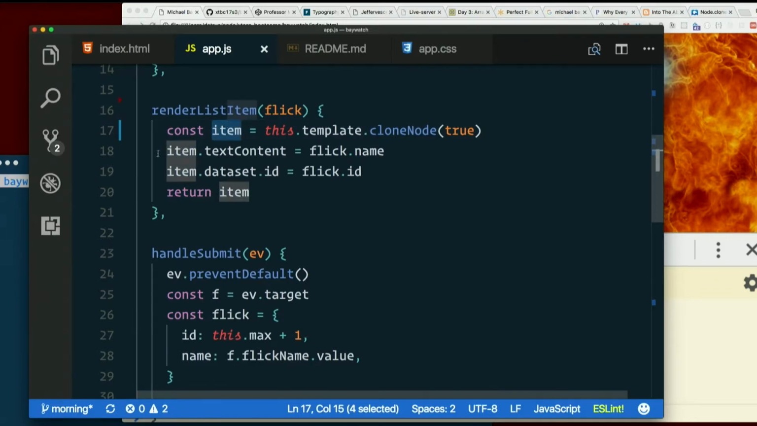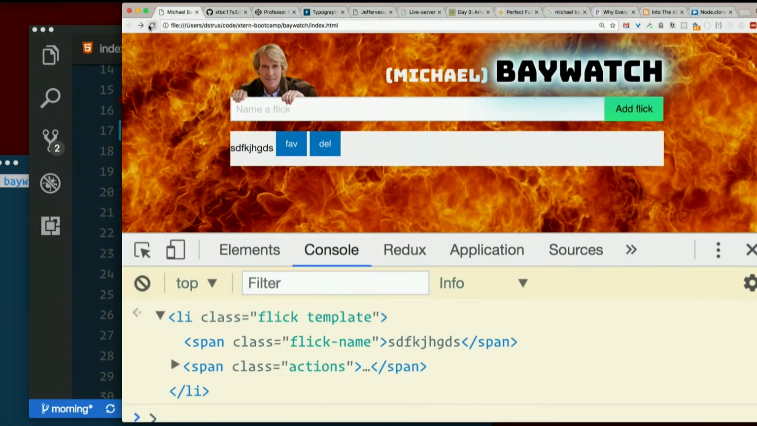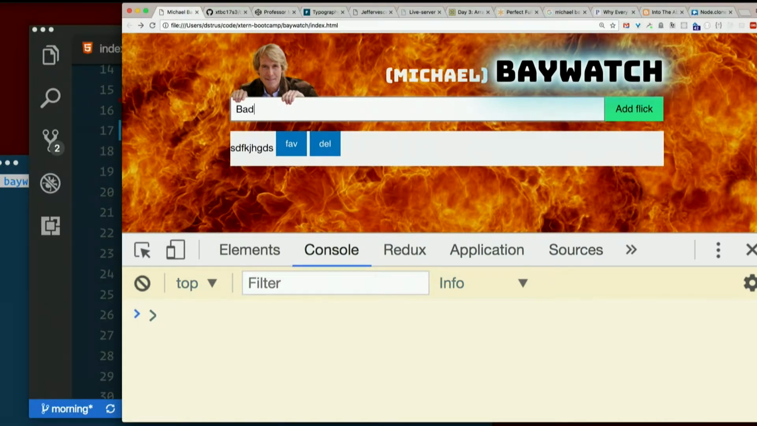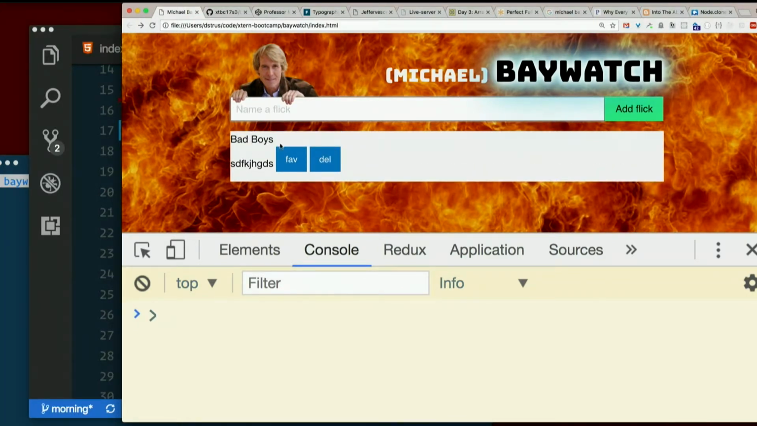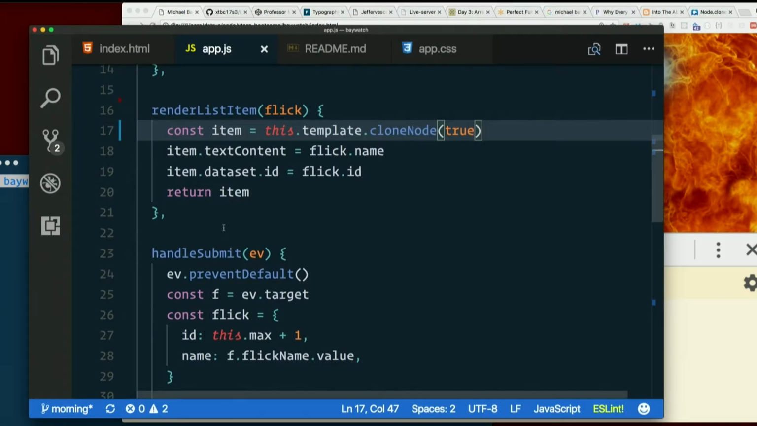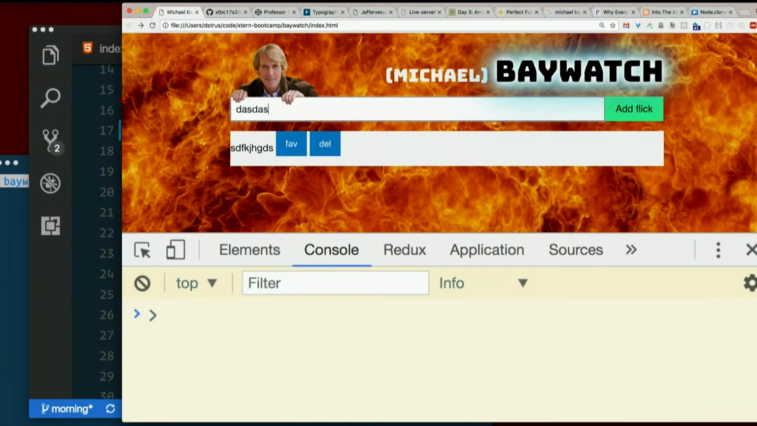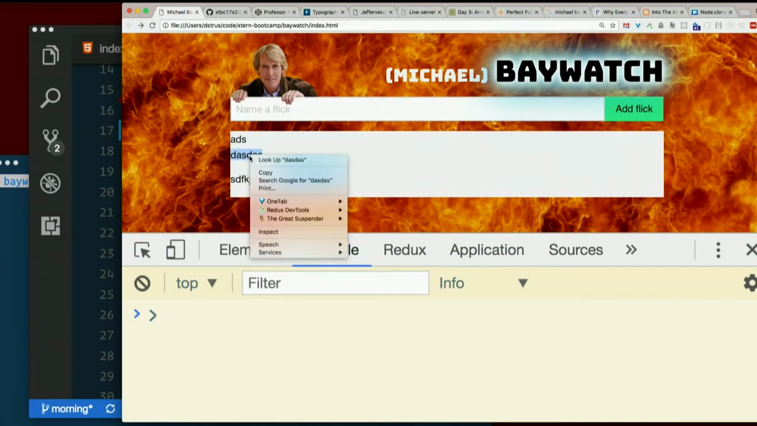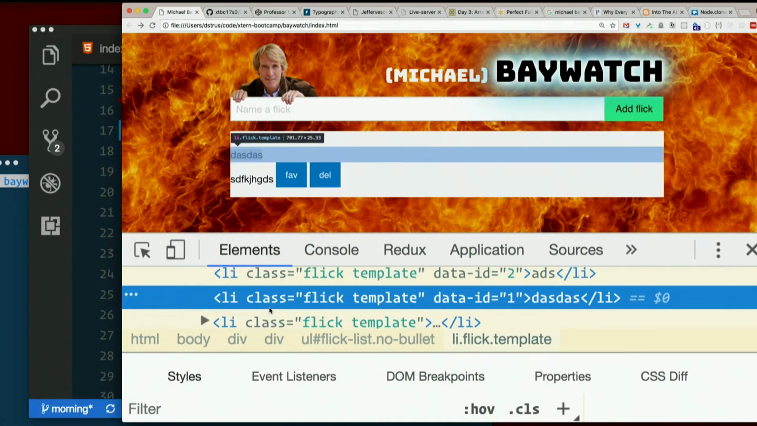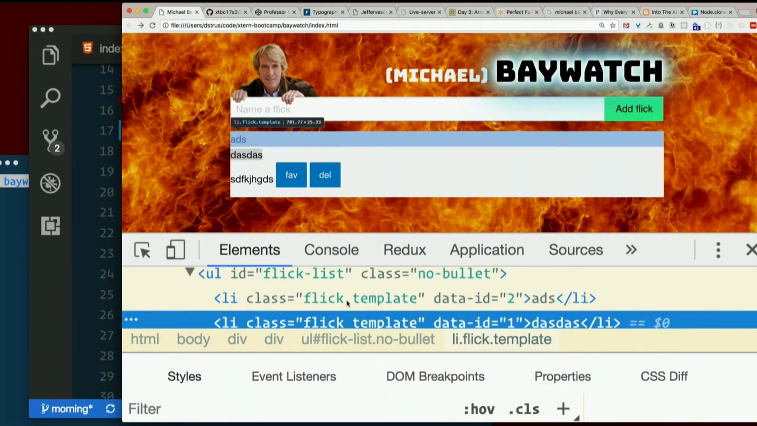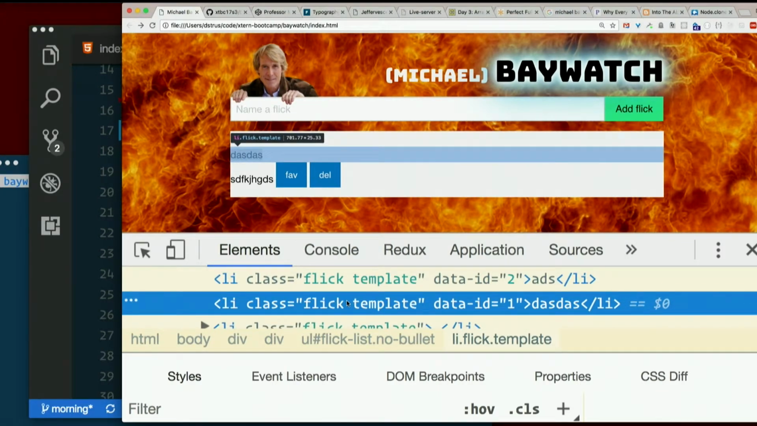Okay, so now it's a copy, and I do all this stuff to it, and I stick it on the list. I just changed from here to here. That's all I changed in the JavaScript. Refresh, add a new one. Where are my buttons? I did refresh, right? Let's inspect this thing. LI, I have my data ID. I do not have my buttons. Why not?